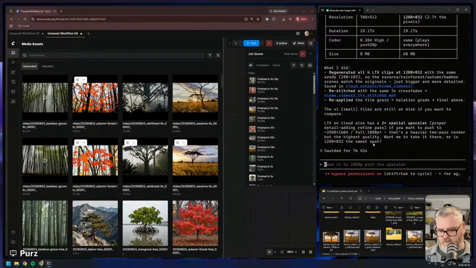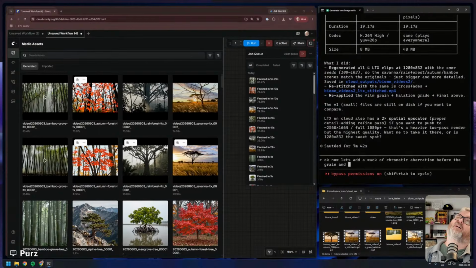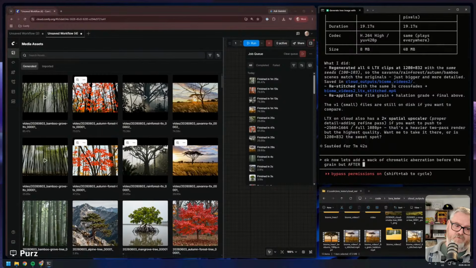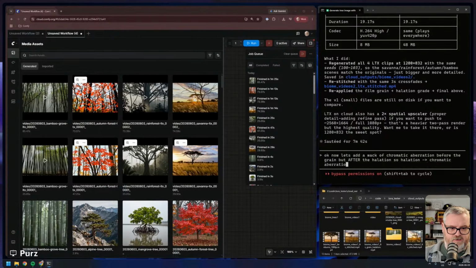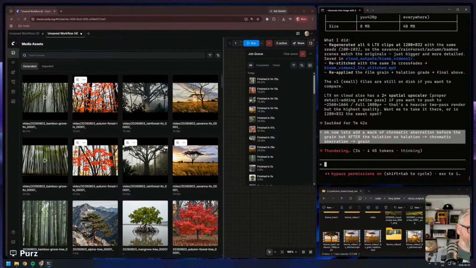Great work, Claude. Okay, now let's add a whack of chromatic aberration before the grain and halation. No, before the grain, but after the halation. So, halation, chromatic aberration, and then grain. Let's see if it can stack the layers.